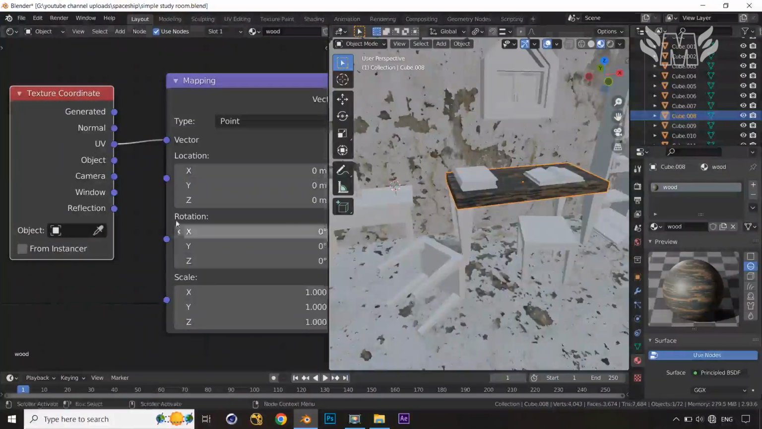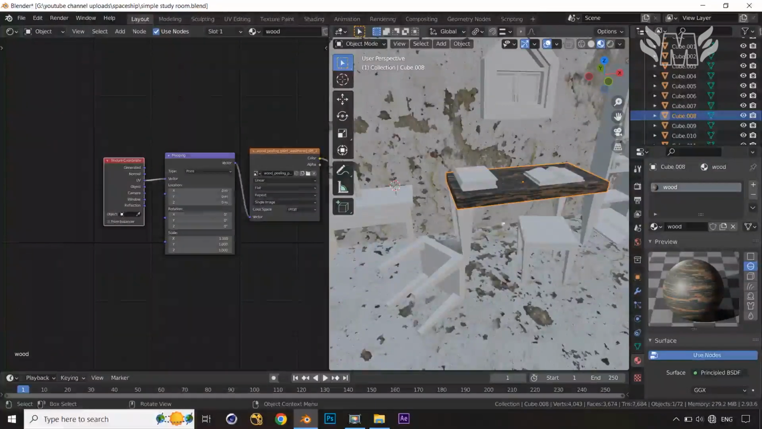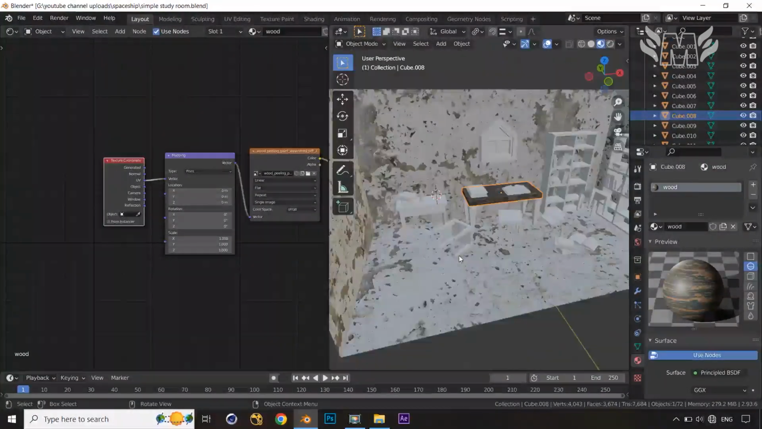So how do you unwrap these objects, or the other objects which we have created in this tutorial? I created these objects really simple, so you can unwrap them very easily. Let me show you how you can do that.